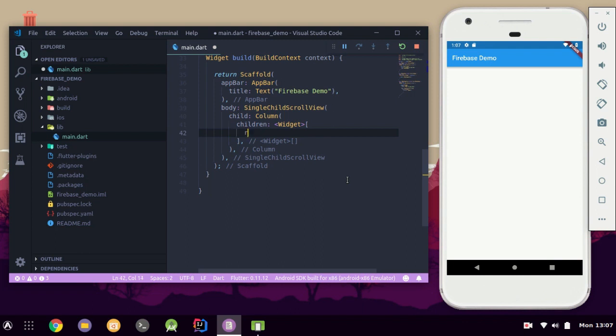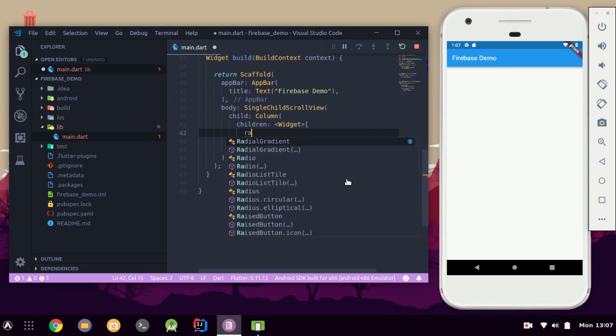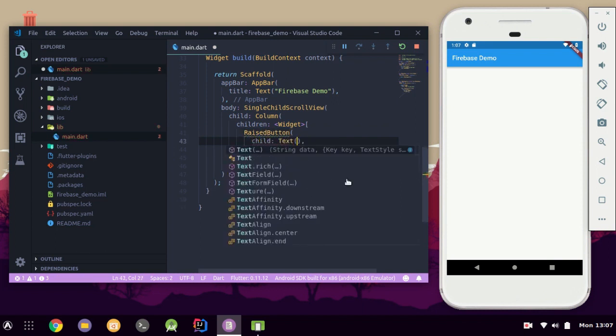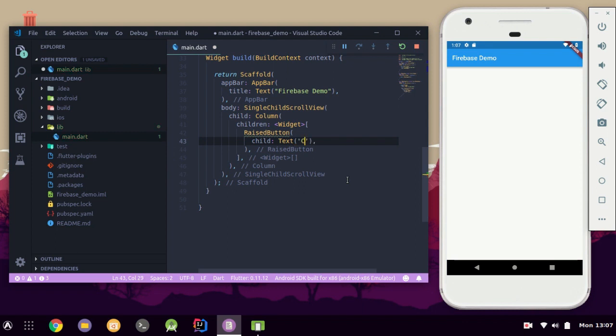I want to have a raised button with text as its child, and we'll say camera. On pressed, let us keep this a blank function as of now. We'll come to that later.